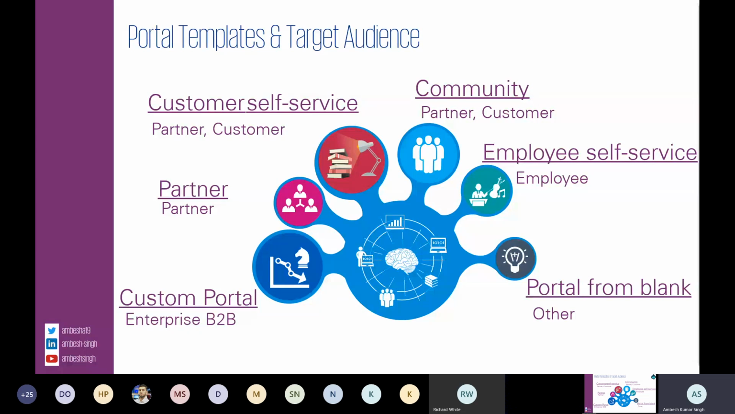And the heavier one is the partner portal, and definitely the target audience is the partner. You can choose this option to build a portal where external partners can manage and collaborate on accounts and opportunities. And add-ons are available for Dynamics 365 Field Service or Dynamics 365 Project Service with this feature or this template.